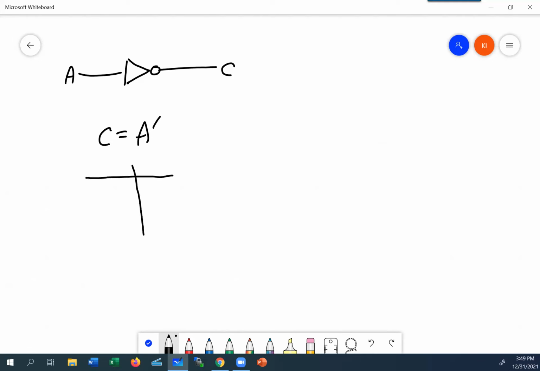It is the simplest gate, and the symbol, as we said, looks like this. The way we represent input is A, output is C, and we say C output is equal to A NOT. And then a truth table. This is if you're first time seeing a truth table.